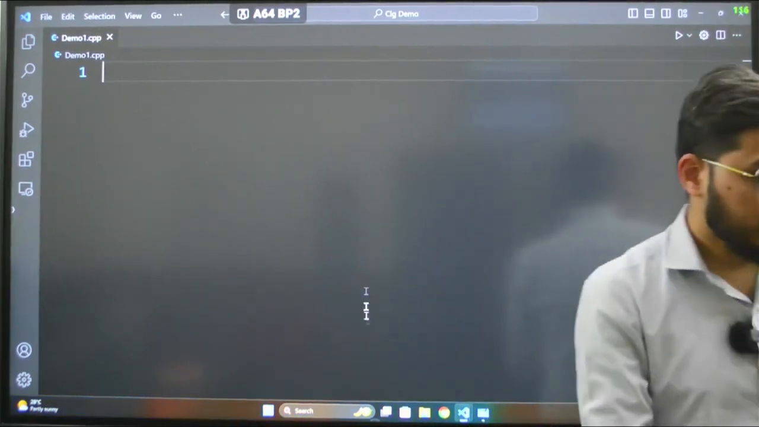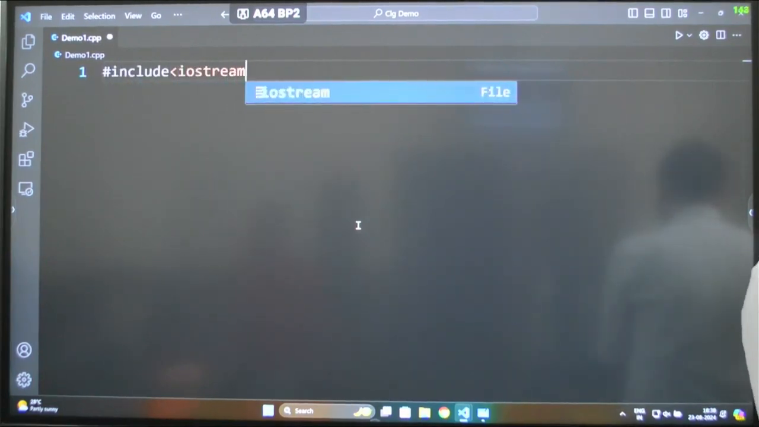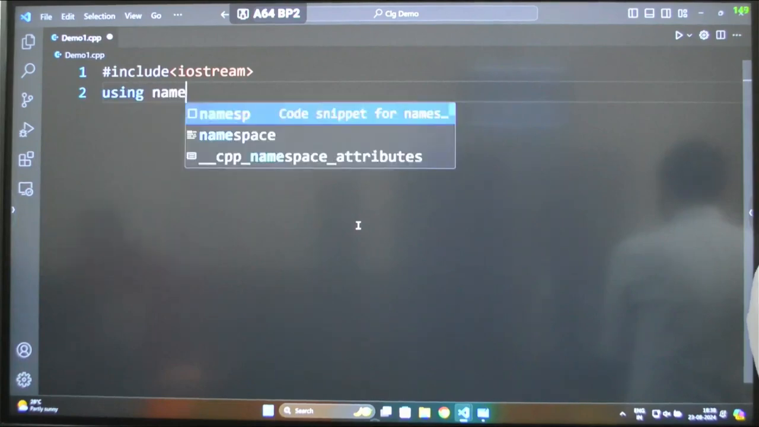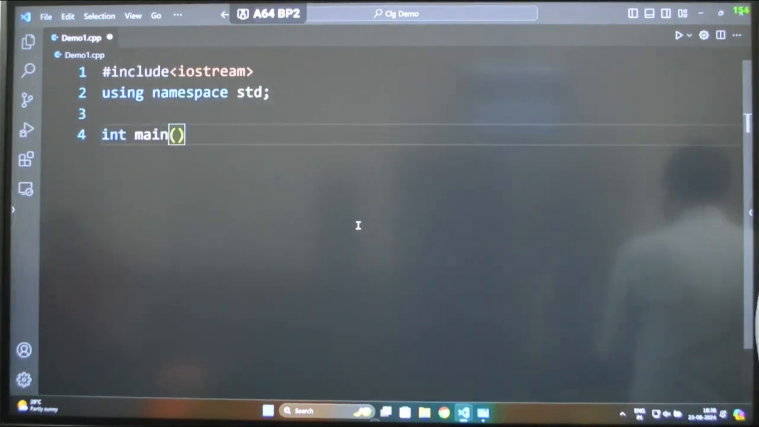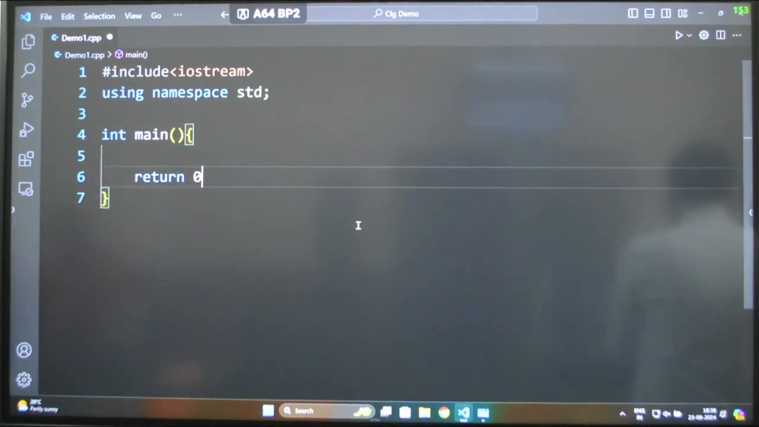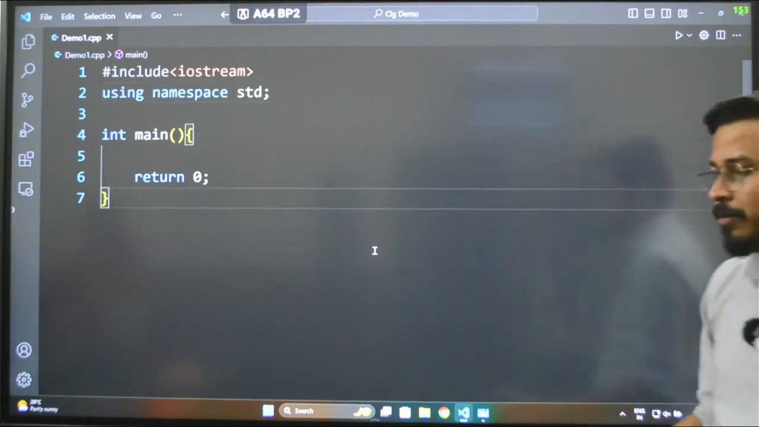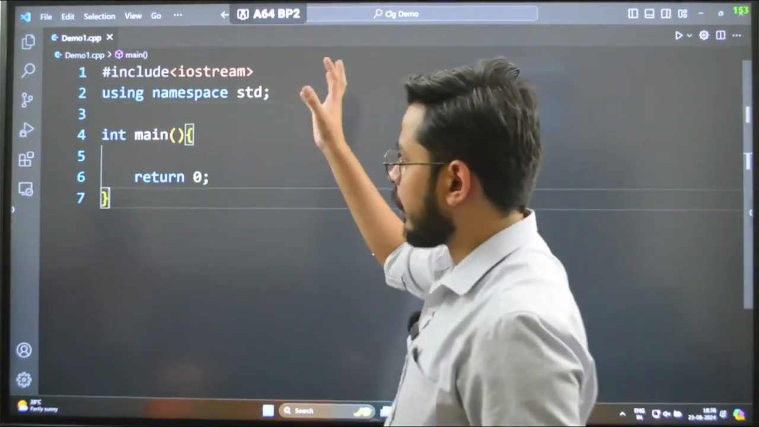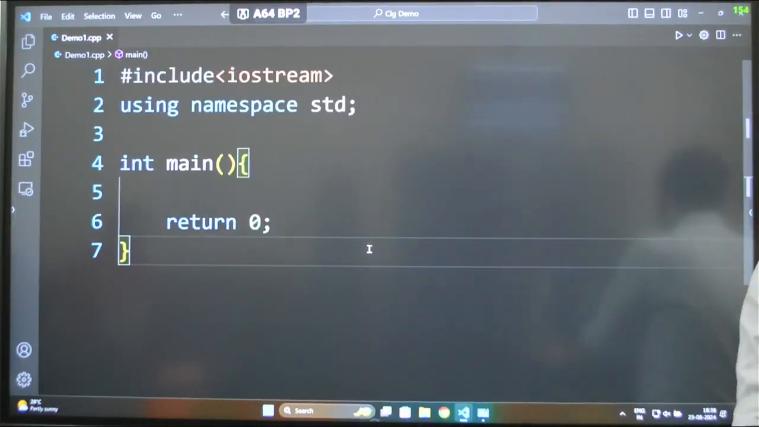Let's start. I'll of course start with #include <iostream>, and I'll say using namespace std. Okay, and I'll write int main, return 0. This is our basic code where we will be writing each and everything. I hope this is very much clear. I'll just make the text a little bit bigger, in this case I'll increase the font size.